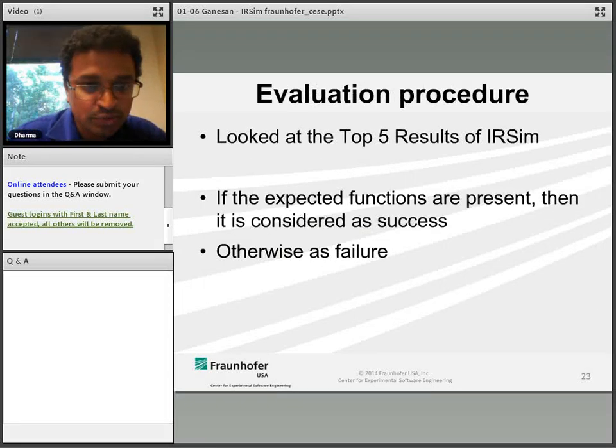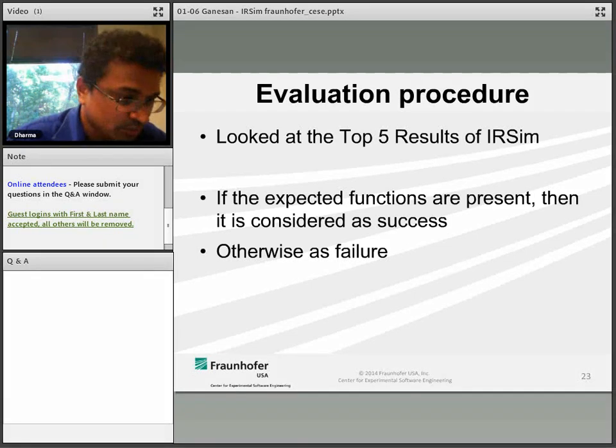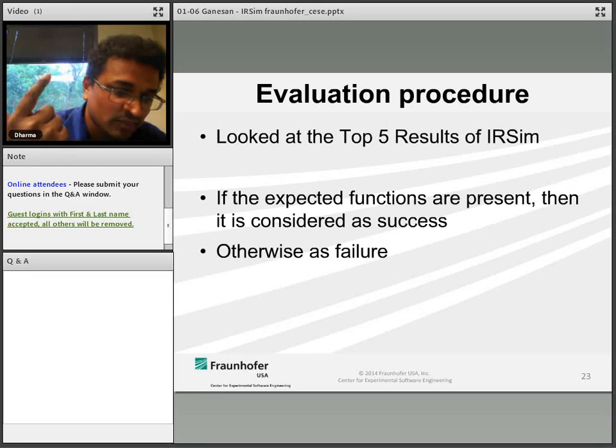So what is the evaluation procedure? We wanted to look at the top 5 results of IRSim. We want to see how many of the golden model elements are present in the top 5 results. We have chosen top 5 because we are kind of strict. Top 10 means we allow more options. Top 5 is very strict on one hand. On the other hand, through our experience, we learned that most of the core logic is implemented in at most 5 functions for a given requirement. So 5 seems to be a reasonably good number.